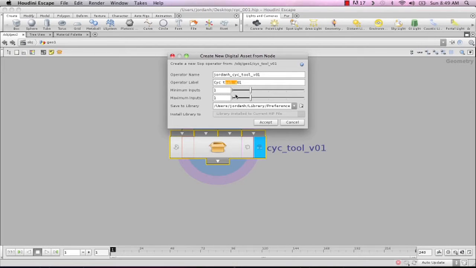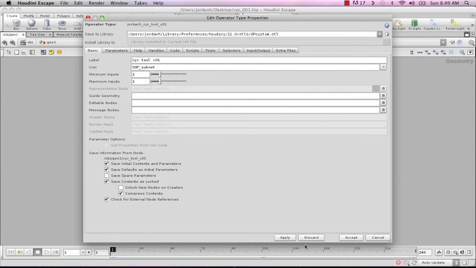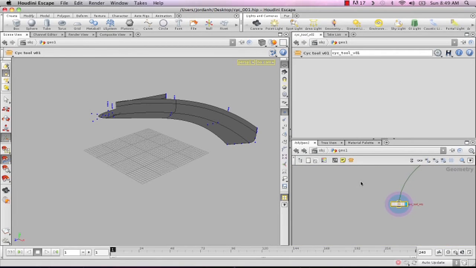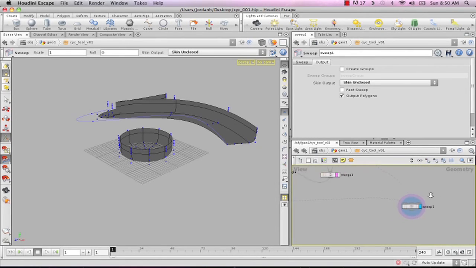Minimum inputs is one. That's why we created that curve. And I'm going to hit accept. And I'll hit apply. So you can see that I've got one input for a curve, which is awesome. That's what we want. Everything else has disappeared. Now collapsed into this one subnet that is now a digital asset that we can double click on, dive back in, and make all of our changes to that we want.